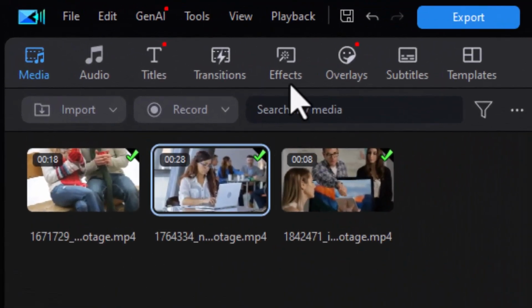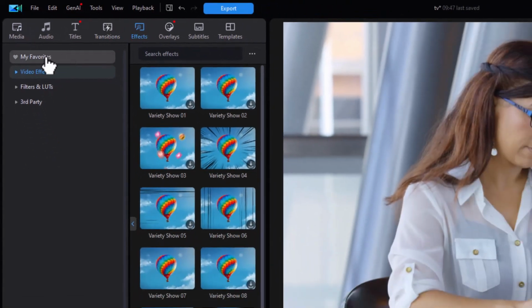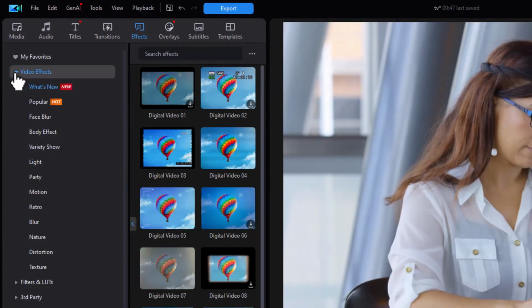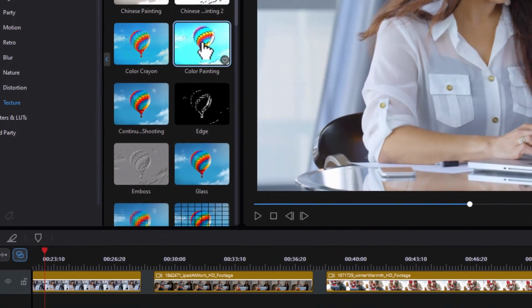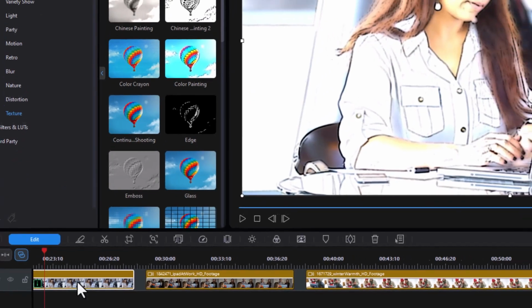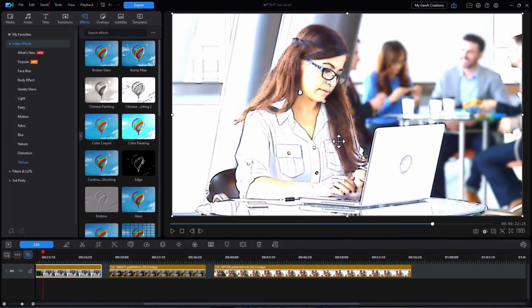To do that, I'm going to click on the effects room at the very top. Then I'm going to go to my video effects and we'll try some here. Let's go to the ones that are texture. I'm going to go simply to the color painting and drag and drop it on my clip. Now when I do that, we see everything is painted. That's not exactly what I'm after.